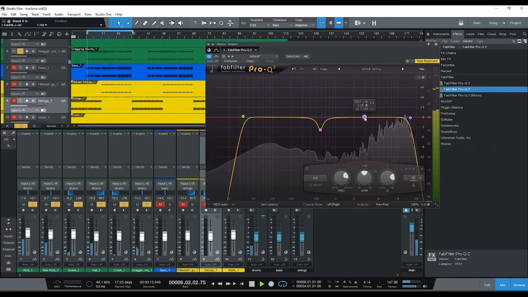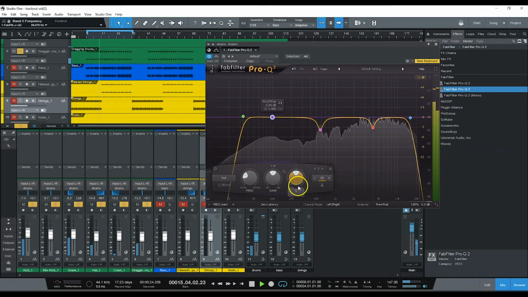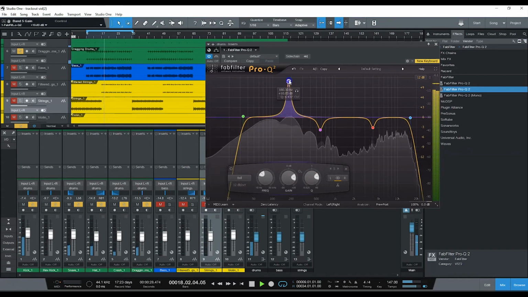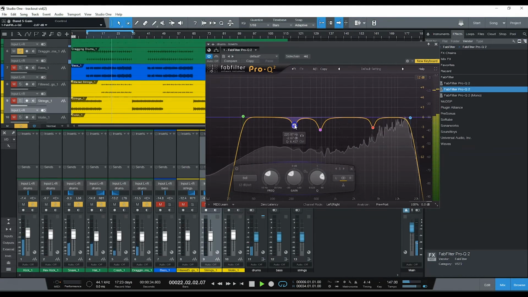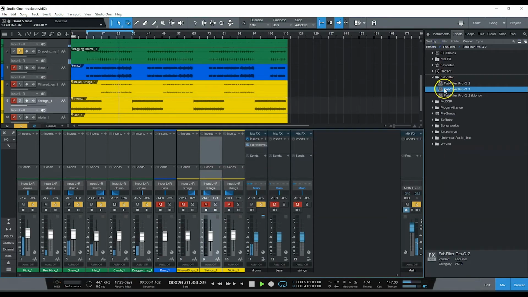I'm hearing a little something here. See? Let's pull that down just a tad. Hearing a little something back here as well. Little boxy right there. Let's take some of that out. That's pretty much it right there, man.